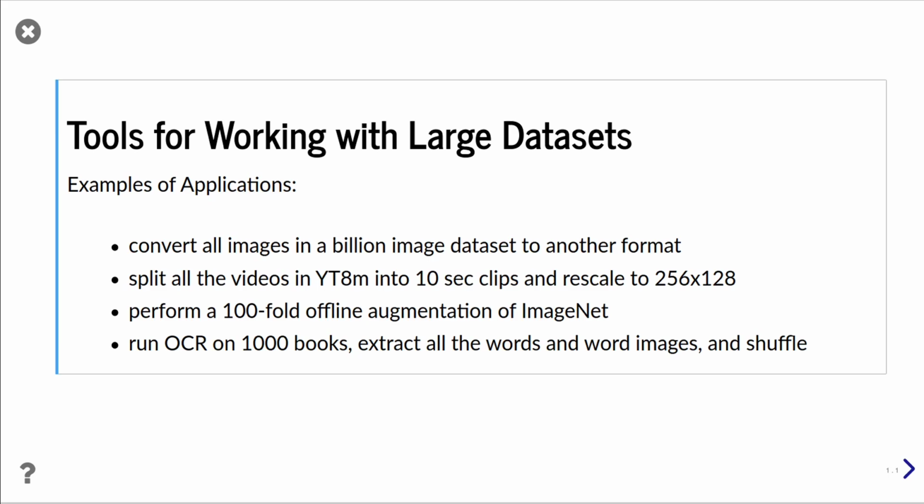In this video, I'm going to tell you about some tools for working with large data sets. Here are some examples of what you might do with such tools. For example, you might have a dataset consisting of 1 billion images in various formats, and you want to convert them all to JPEG because you have a GPU-accelerated JPEG decoder in your deep learning pipeline.